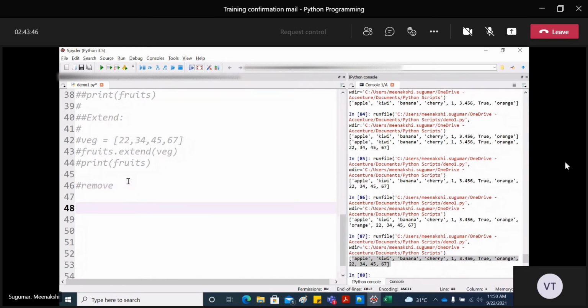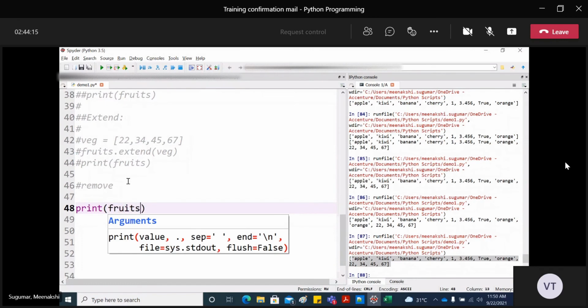There are a few methods. You can use the remove method, which will remove a specified item; you give the item you want to remove as the input. And there is one more called the pop function, which will remove by using the index number. The remove method removes by using the item name. The pop function removes using the index number. Now we have the same fruits. Let me print the fruit list.